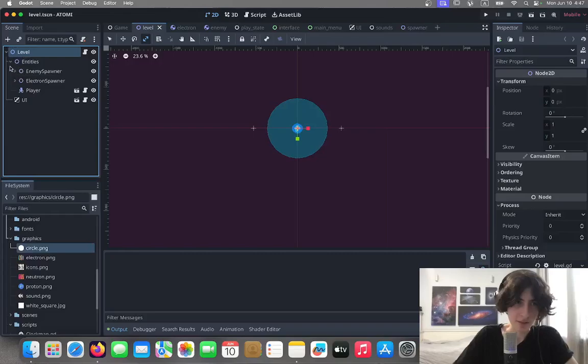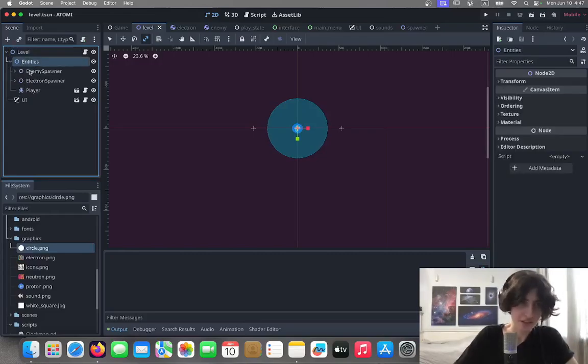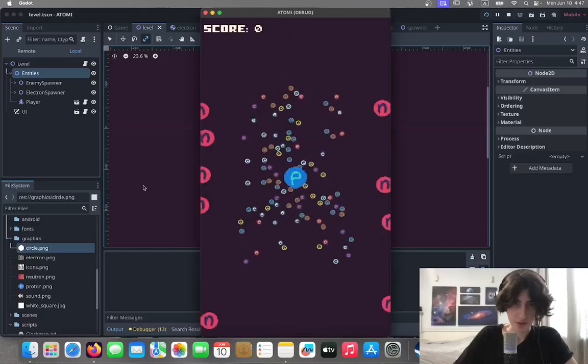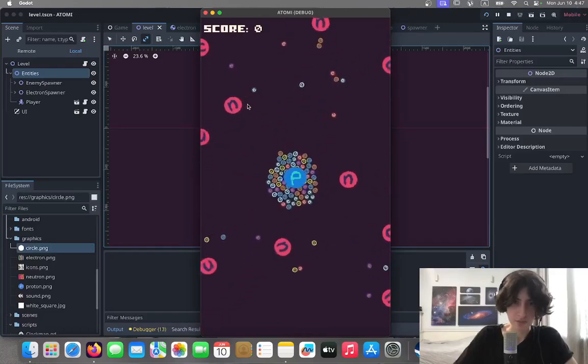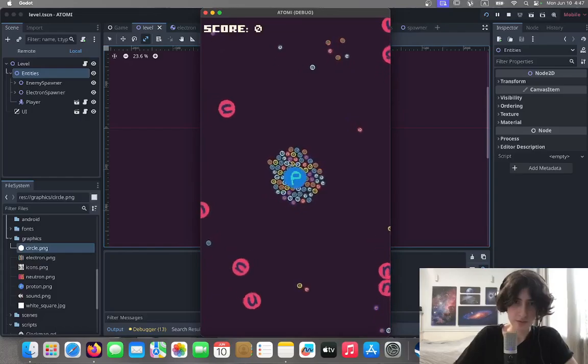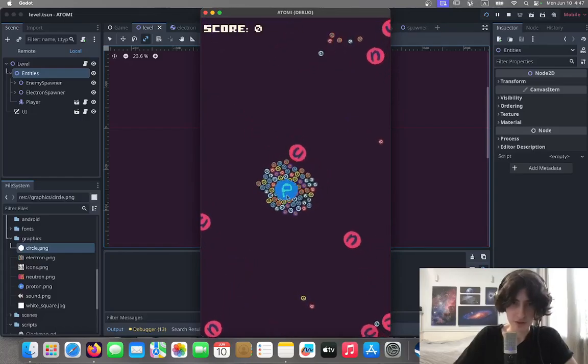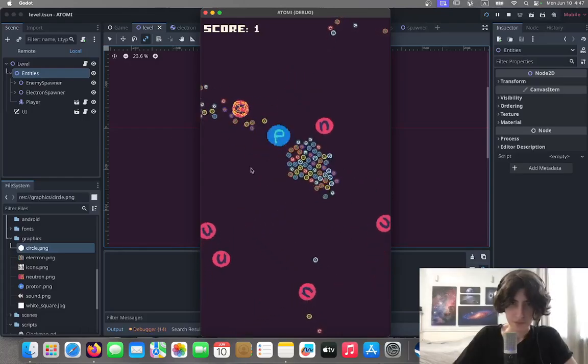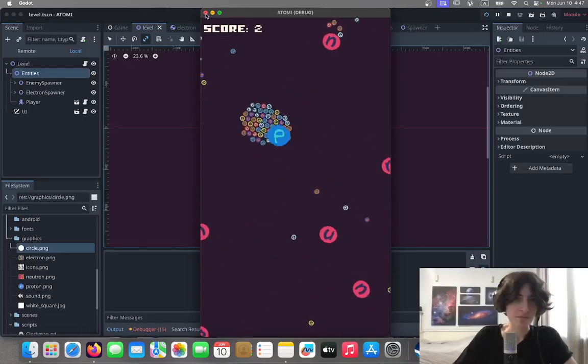So in our level, we have a bunch of entities. Each type of entity, of which there are 3 types. Here you can see this type of entity, the player, this type of entity, the electrons, and this type of entity, the neutron, the enemy. I call it the enemy in my script.